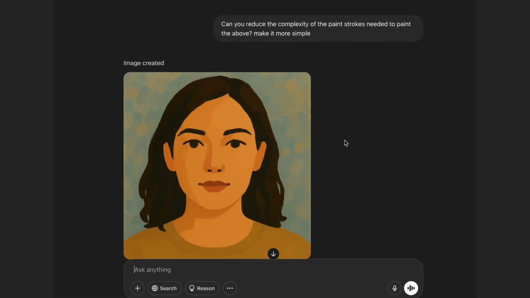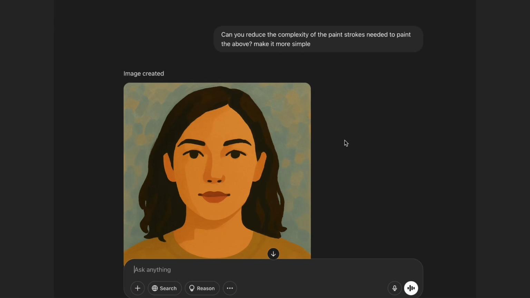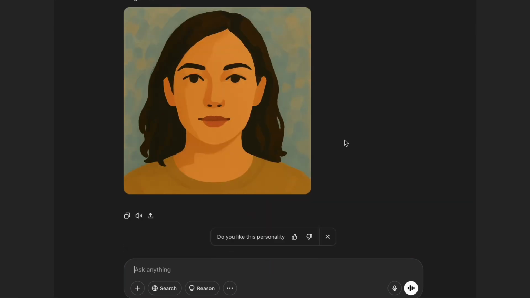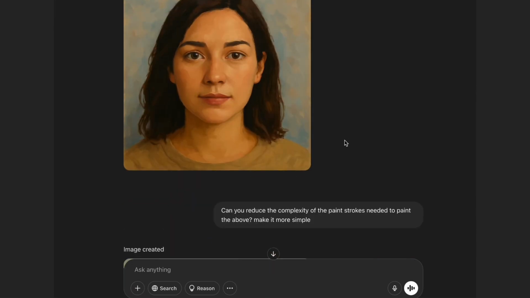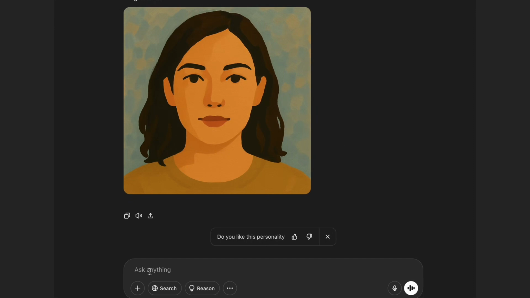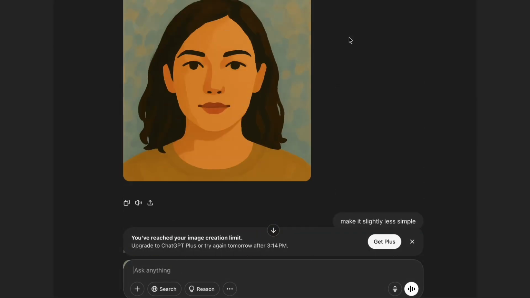So this is what we get while asking it to really make it more simple. Now that is maybe way too simple. So let me see if I can ask it to create something in the middle, slightly less simple. Let's see what happens. And this is the result that I get.